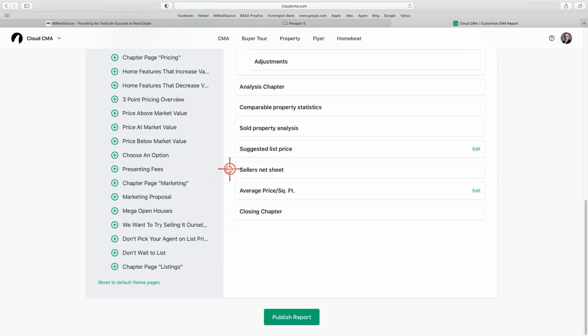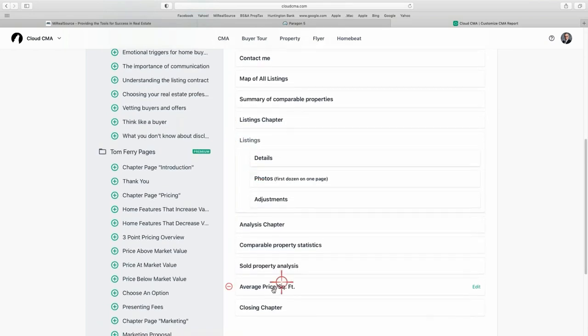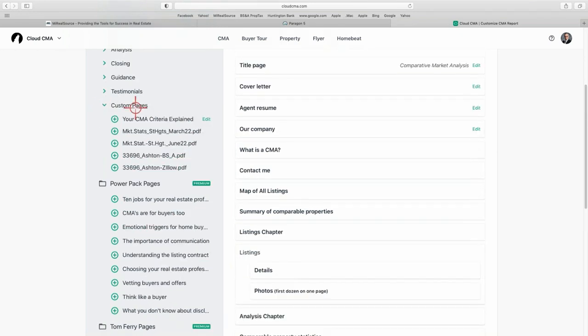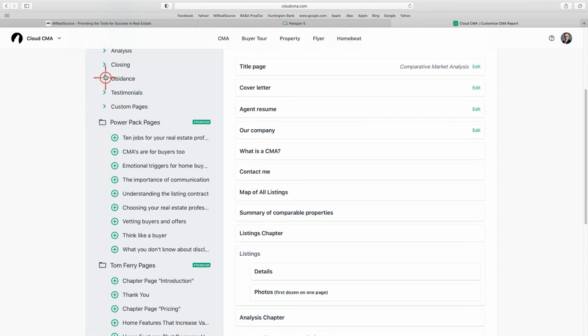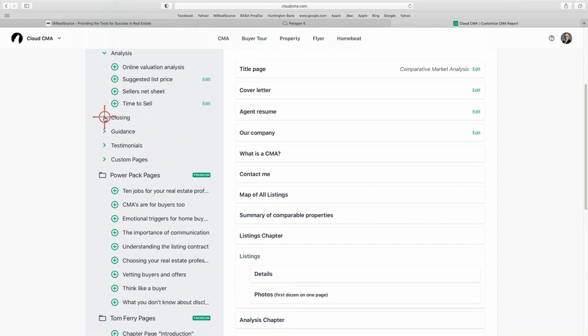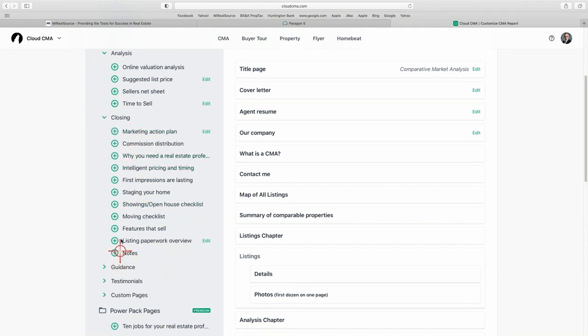So I'm just going to get rid of some of these just to clean this up, and we'll leave it. I'm not having adjustments. Now, all these that I've been taking out appear over here under these individual chapter headings. These were all in there and I took them all out.